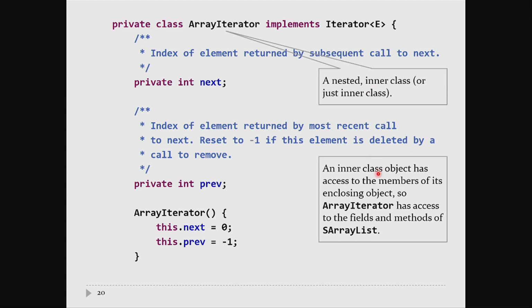Remember what an inner class object is allowed to do: it's allowed to access the members of its enclosing object. In this case, if I have an array iterator object, it's allowed to access the fields of its enclosing sArrayList object. So the array iterator class is allowed to go out into the sArrayList class and call any of its methods or use any of its fields, even the private ones. That means array iterator has access to the size of the list, it has access to all of its methods, and it has access to the array if it wants it.